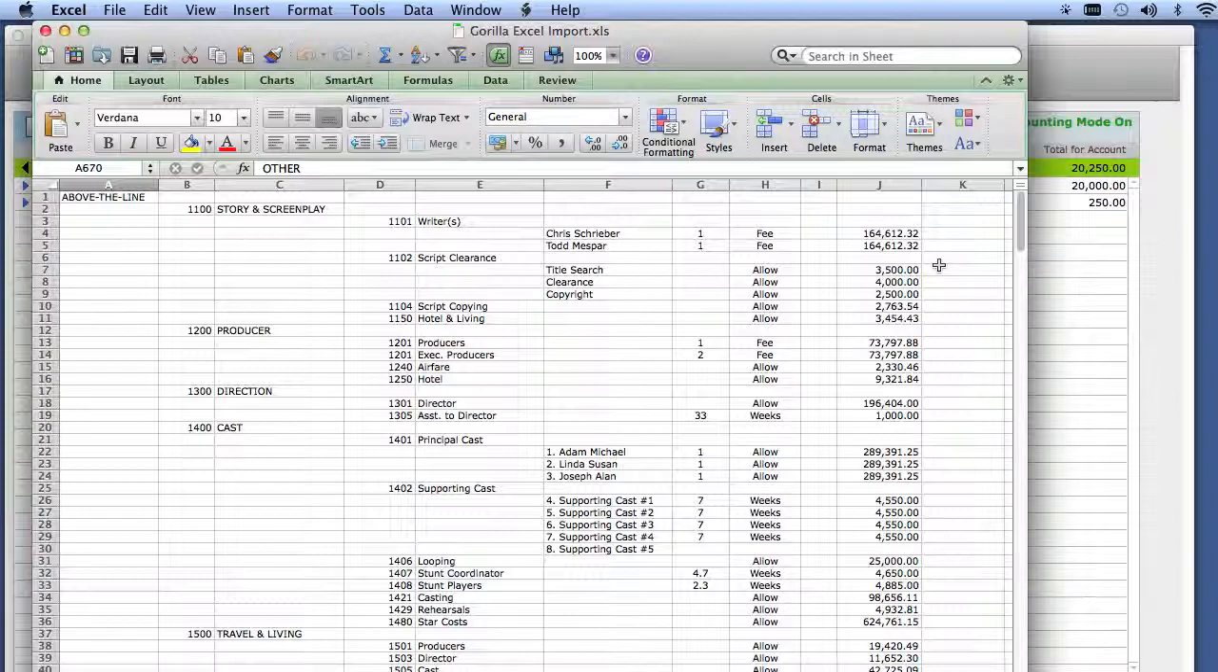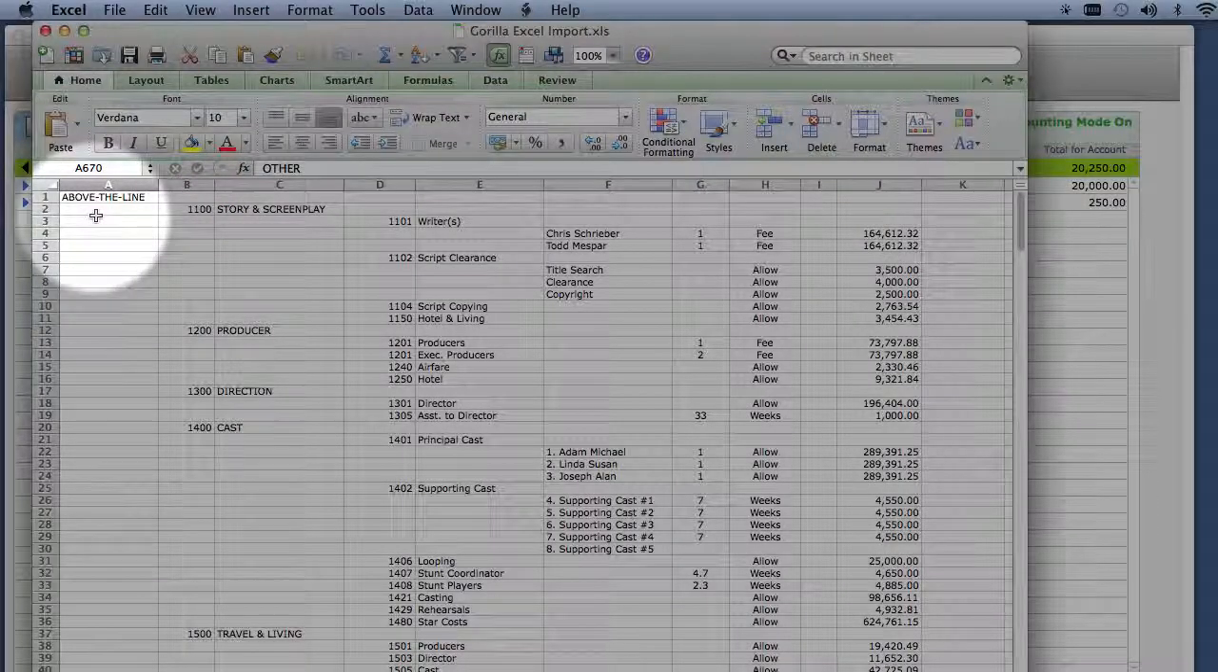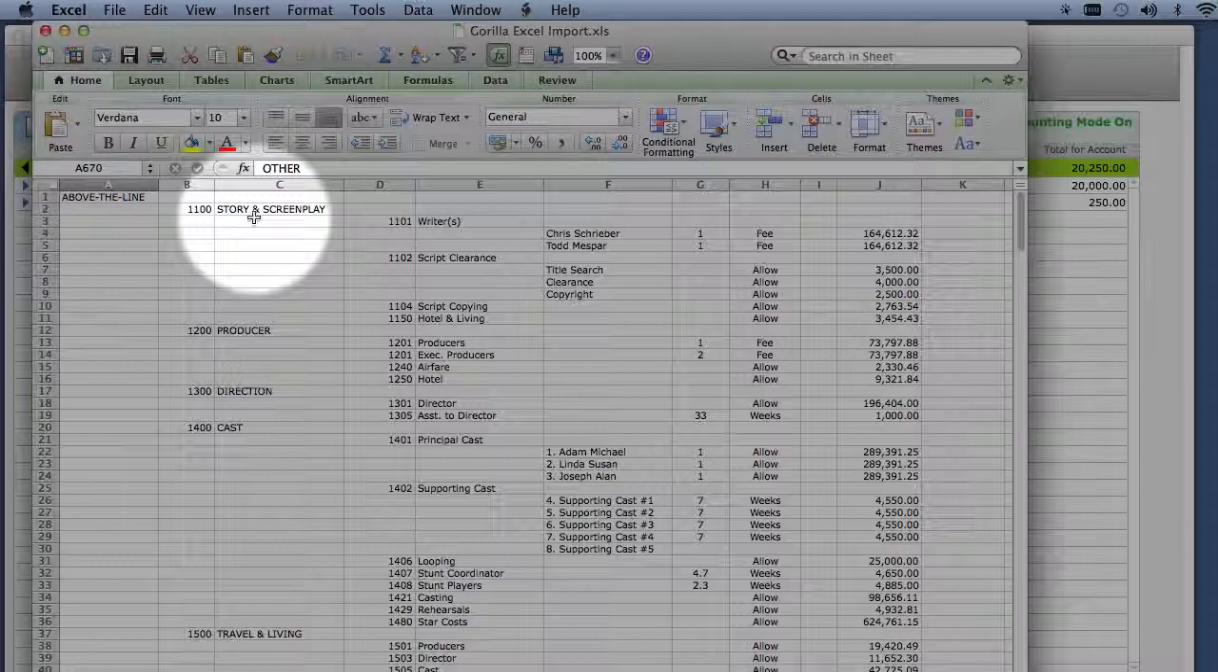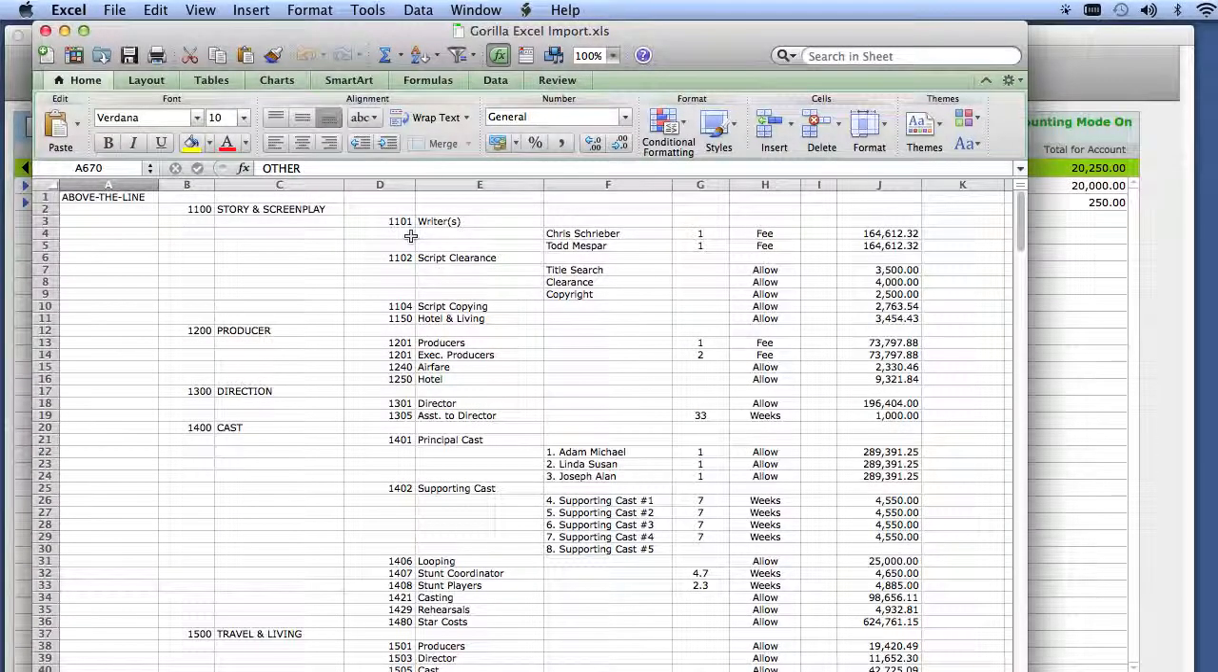Next, notice how the Excel spreadsheet is set up. For the cleanest import into Gorilla, make sure that every entry is on its own row. For example, look at above the line. There is nothing else in column B or C for row 1. Column B and C, which says 1100 story and screenplay, is on the same row because they are part of the same record. But 1101 is on the next line because it is its own record. If you format your Excel spreadsheet in this manner, you can then import it into Gorilla.